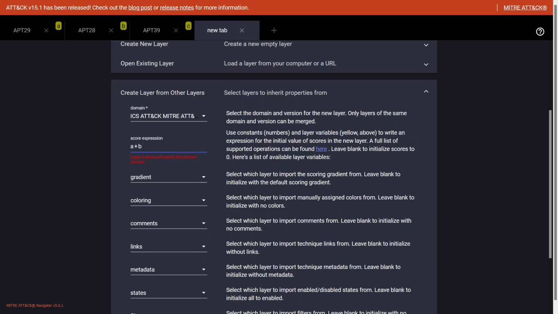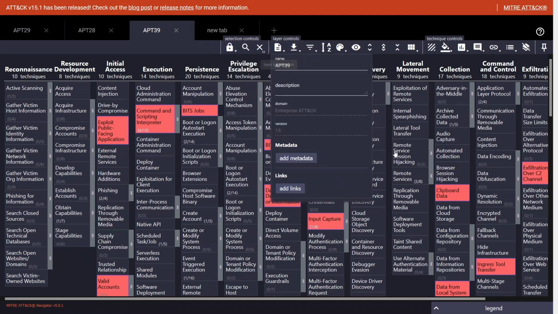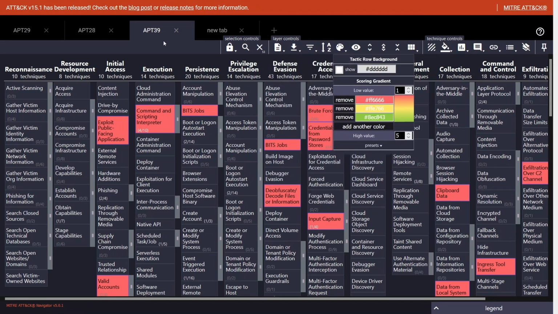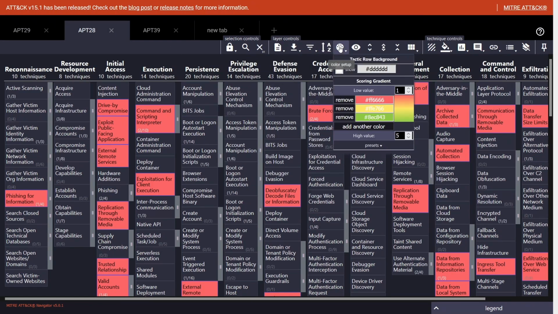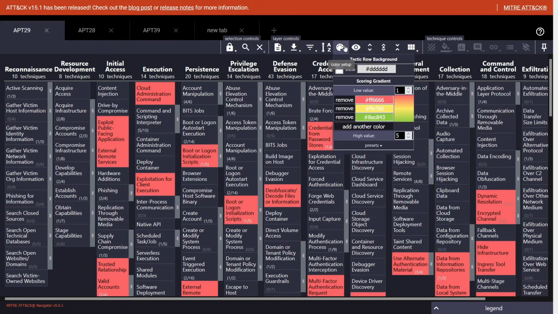So A plus B plus C. You can see at the top here, each tab has its own letter, so you can see A, B, C. In this case, use constant or numbers. Yeah, A plus B does not match the chosen domain. That's weird. Wait a moment. Sorry, this is version 15. Yes, it is. Color coding 1 to 5. Let me just make sure this is all the same. 1 to 5. Yes. Red to green. 1 to 5.